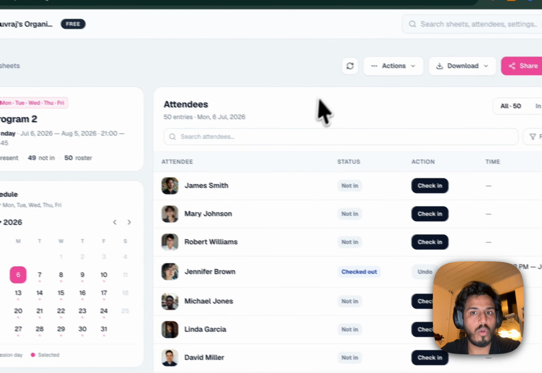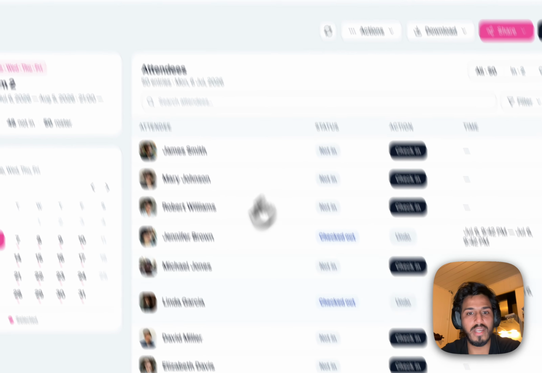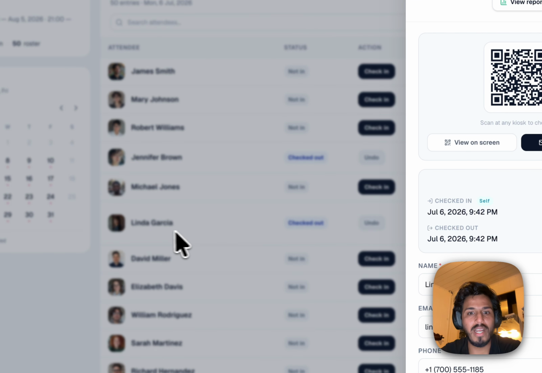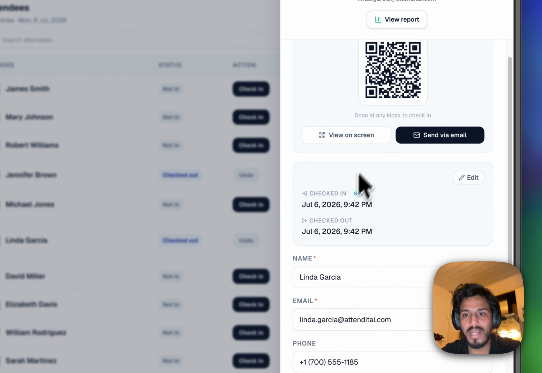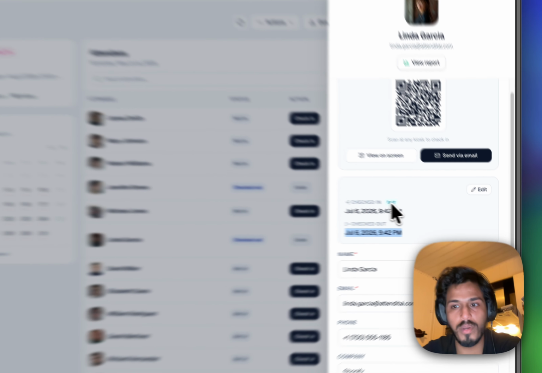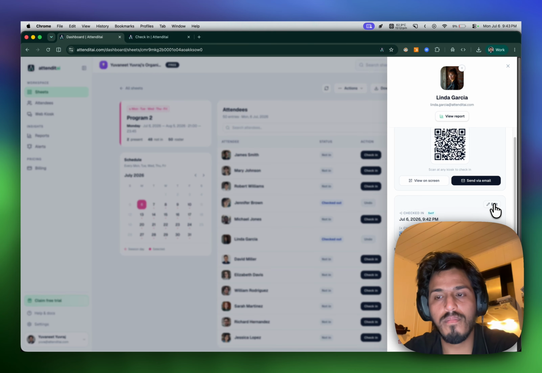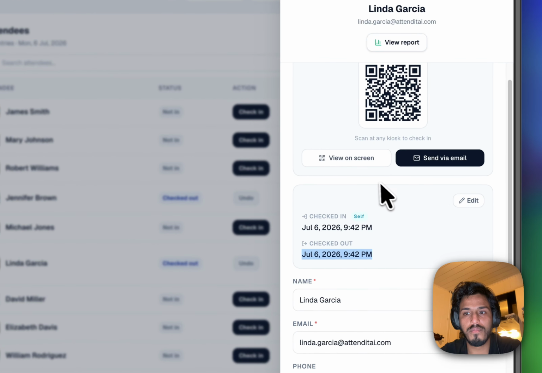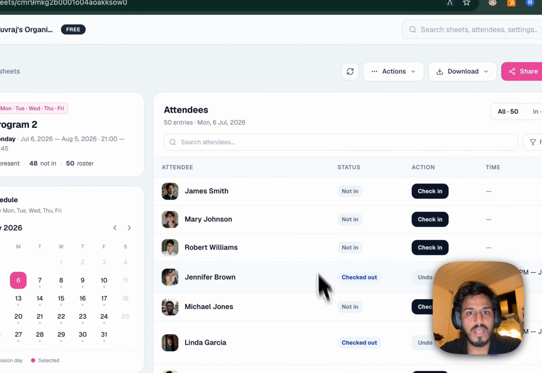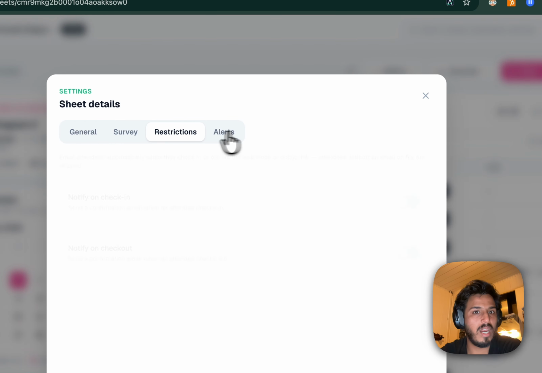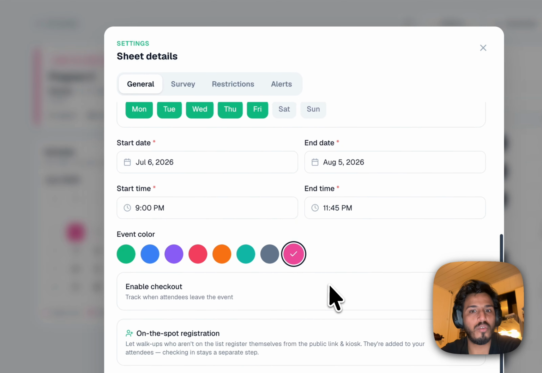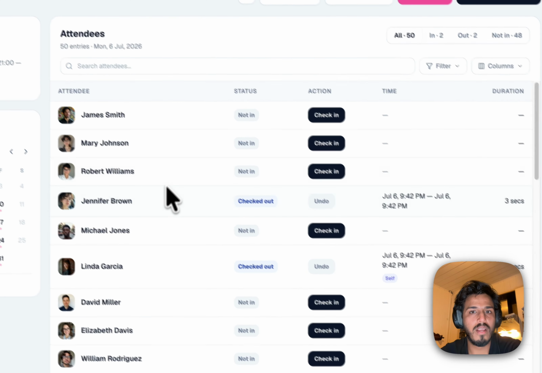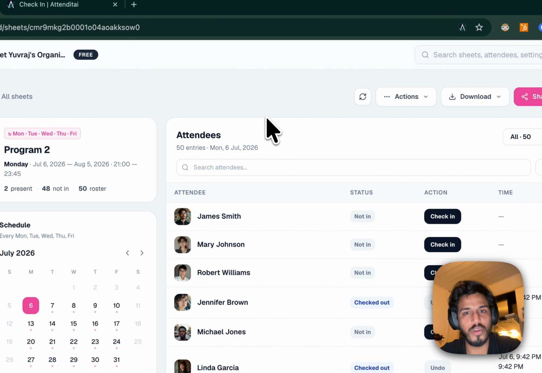You as an administrator would always have access to the real data in real time. So I can click on Linda's account or profile and take a look at the data, at what time they checked in, what time they checked out, and how the check-in was performed. For whatever reason, I can also go ahead and edit their check-in and check-out date and time. Once that's done, we can also talk a little bit more about the restrictions, alerts, surveys, and other bunch of features that we offer here at Attended. But I'll discuss that more in the second video.